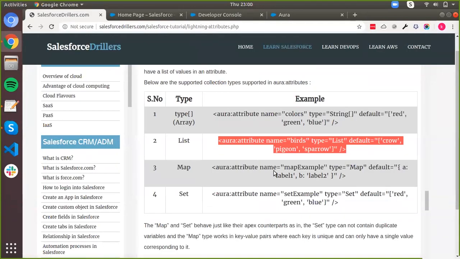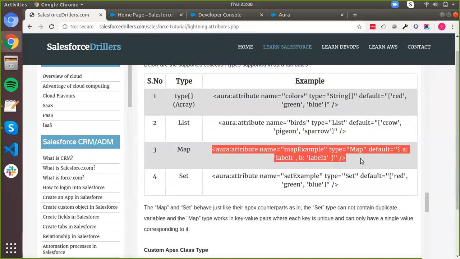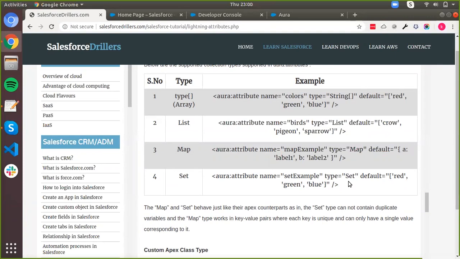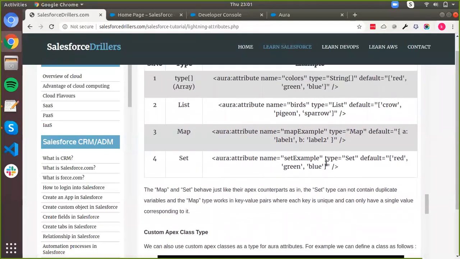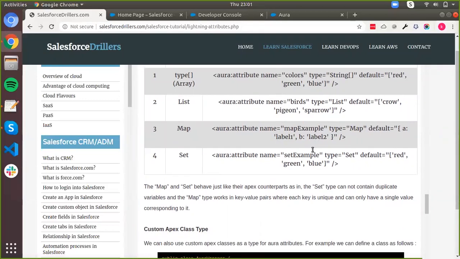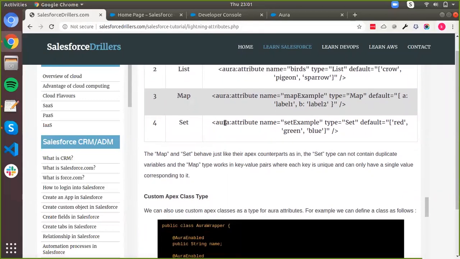Then we'll go on here. So next we have the map and we have the set type of attributes. These work just the same like your Apex map and set types, where a map has a unique key and a value for that key. So the map in your Lightning attributes also follows the same logic, where you need to have all the keys as unique. If you provide a new value for a key, it will override the older value for that key in your map. And the same thing goes for set. It works the same way as in Apex, where your set cannot have duplicate values. It'll only have unique values.